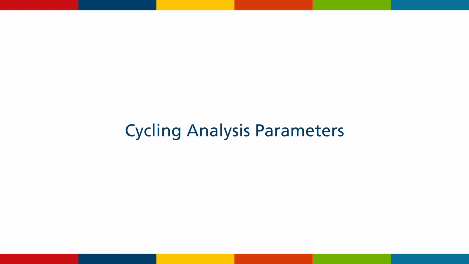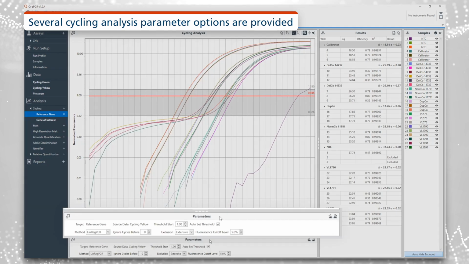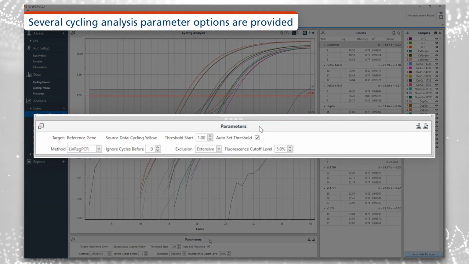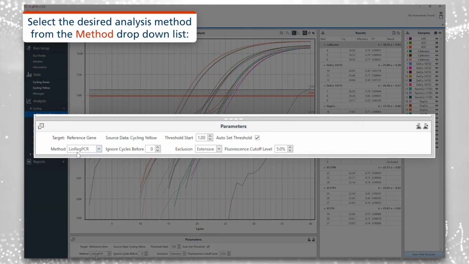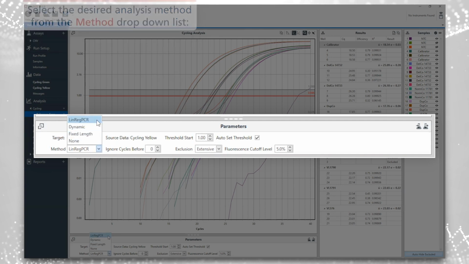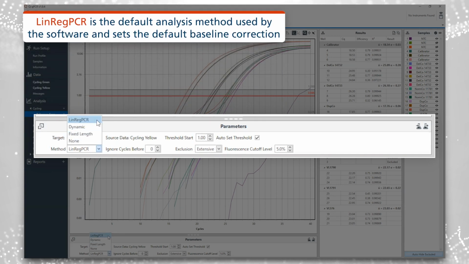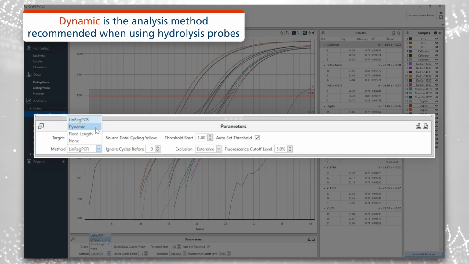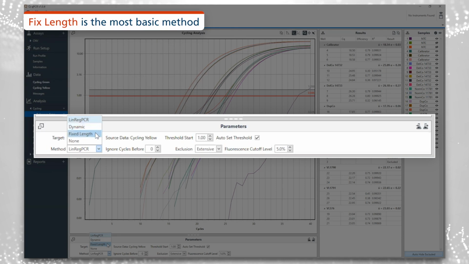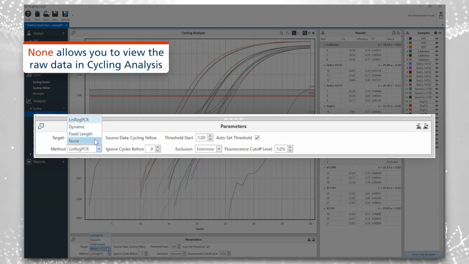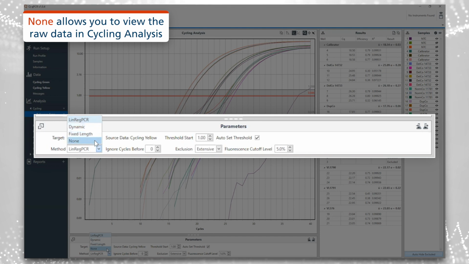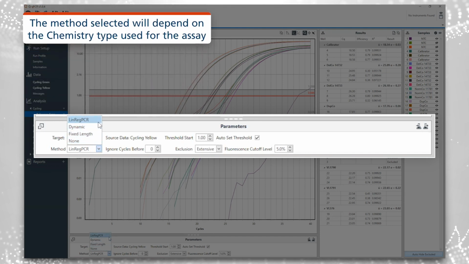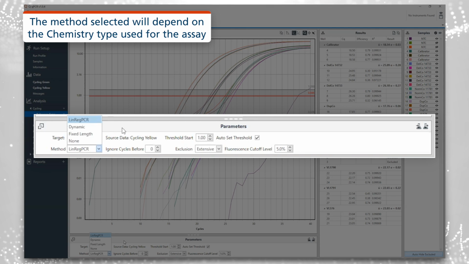Cycling analysis parameters. Several cycling analysis parameter options are provided. Select the desired analysis method from the method drop-down list. LinReg-PCR is the default analysis method used by the software and sets the default baseline correction. Dynamic is the analysis method recommended when using hydrolysis probes. Fixed length is the most basic method. None allows you to view the raw data in cycling analysis. The method selected will depend on the chemistry type used for the assay.